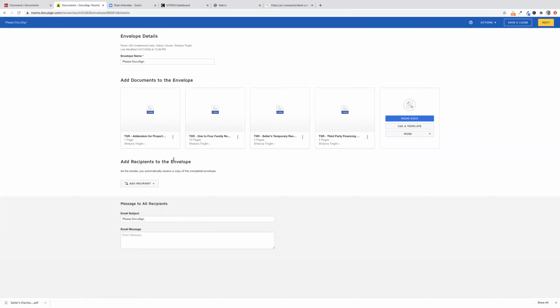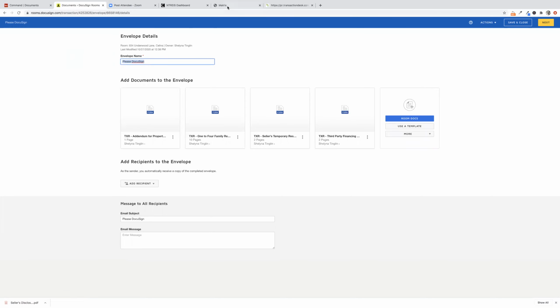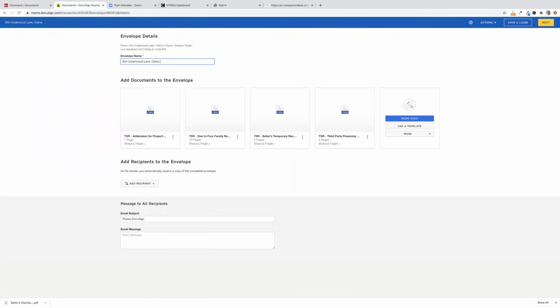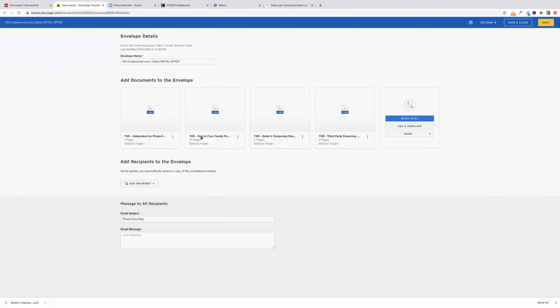Now from here, you can name the envelope, the property. I'm actually going to name it the property address, initial offer. And then here, these are all the documents. It's going to ask who the recipients are. You can click on room participants and your buyer should be there with their email. So I'm going to click buyer and then add selected.